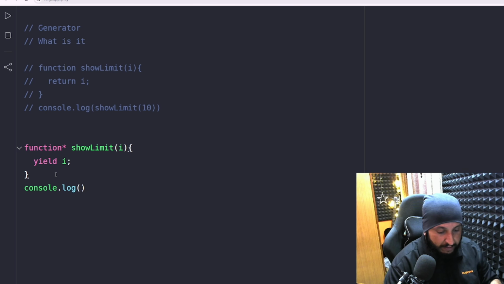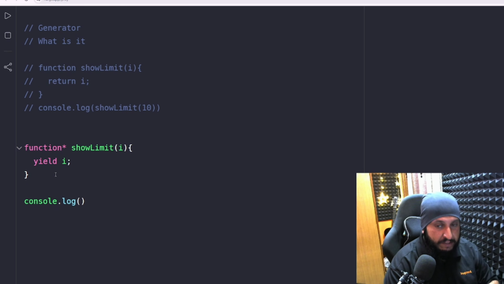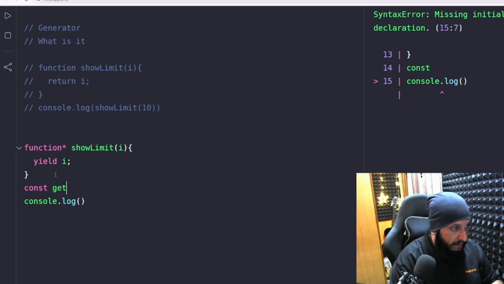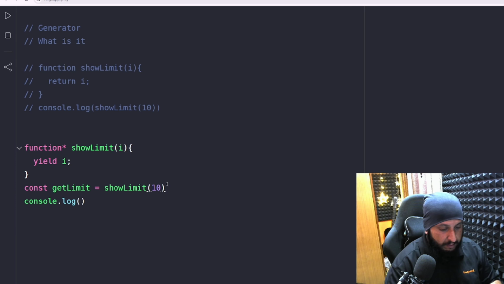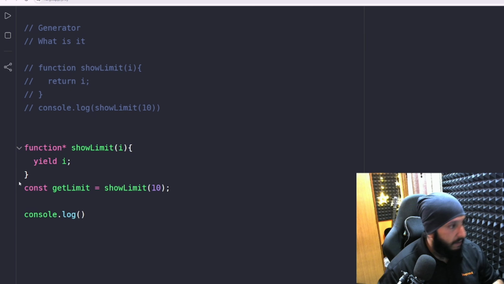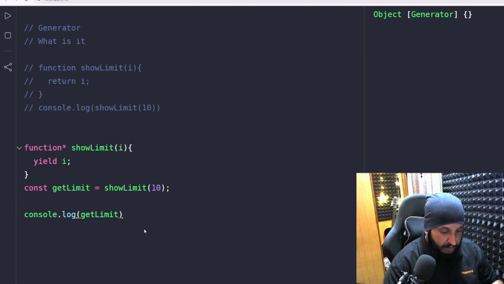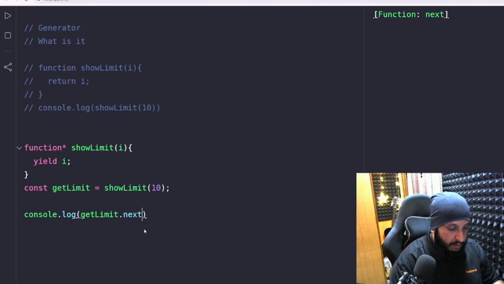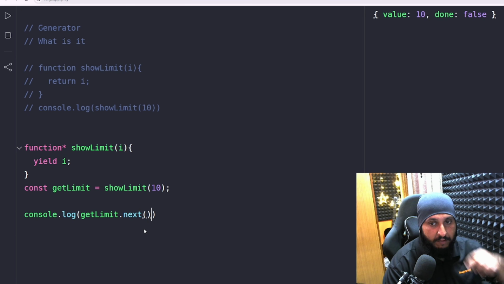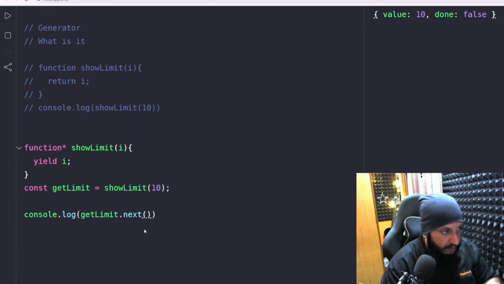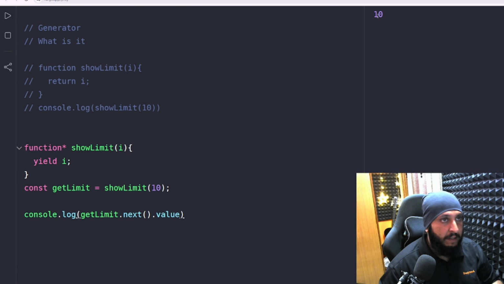What we need to do is set a reference. The mechanism to call that generator is called an iterator. So let's say const getLimit is equal to showLimit, and we're passing 10 to it. Now inside console.log, we write getLimit.next, which means what happens after the pause. What is the next step? What is the value after the next step? So .value, and there we have it.